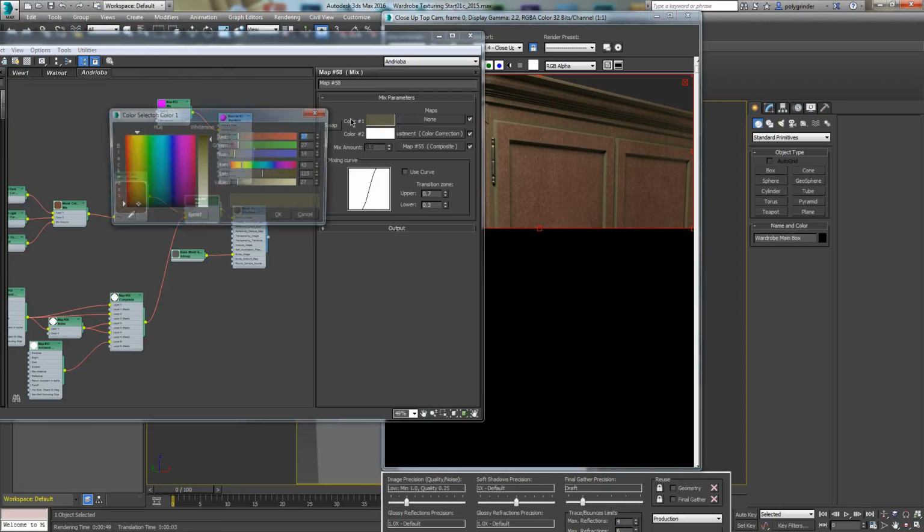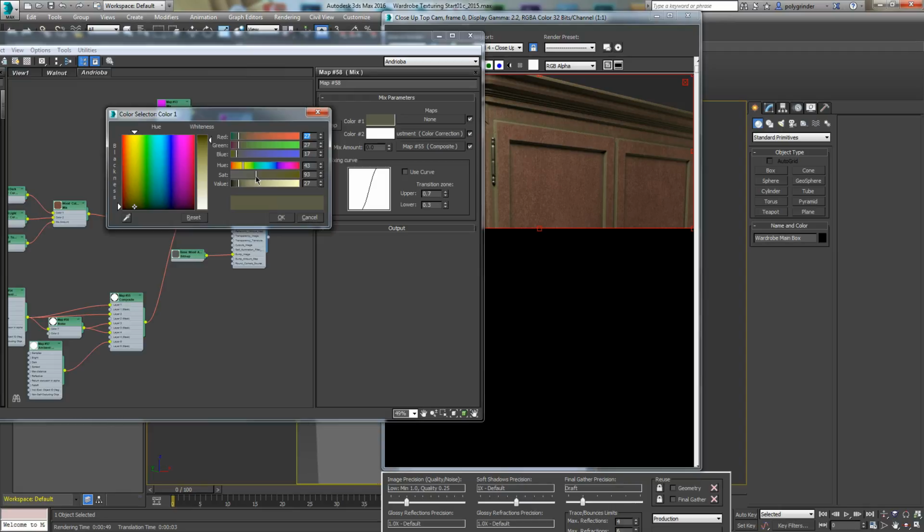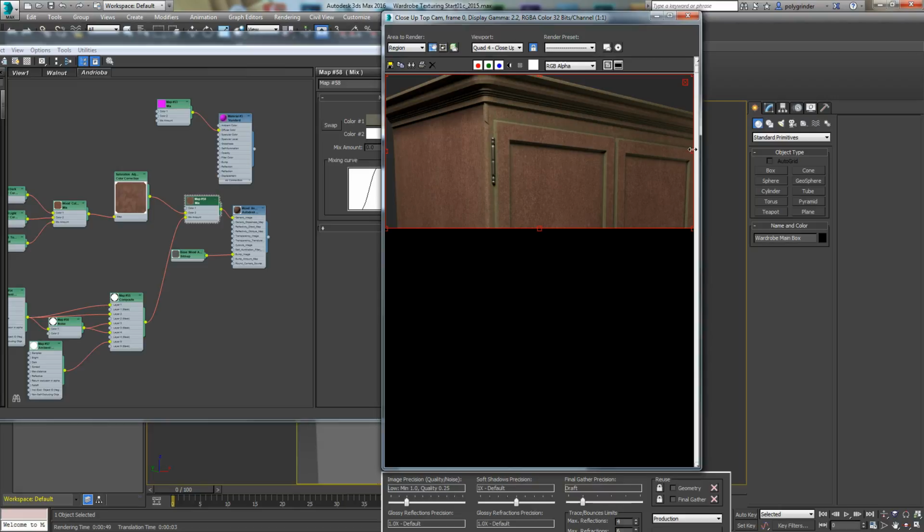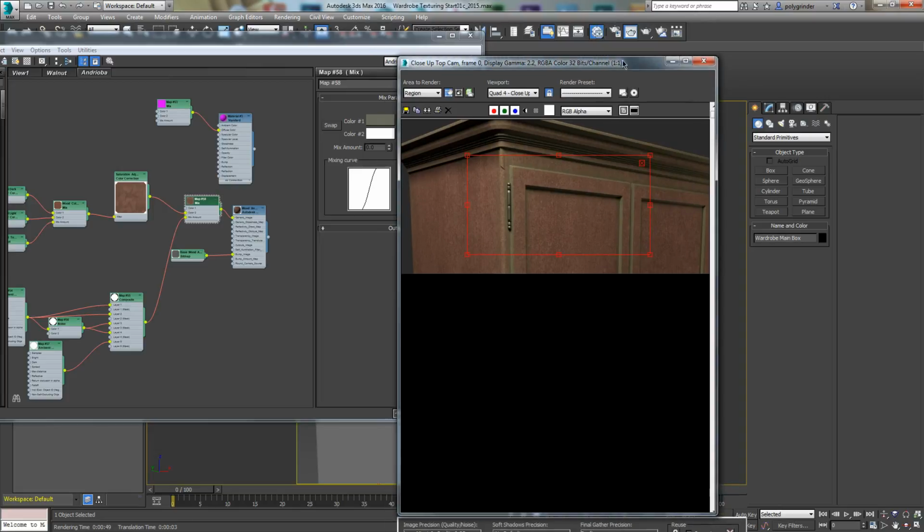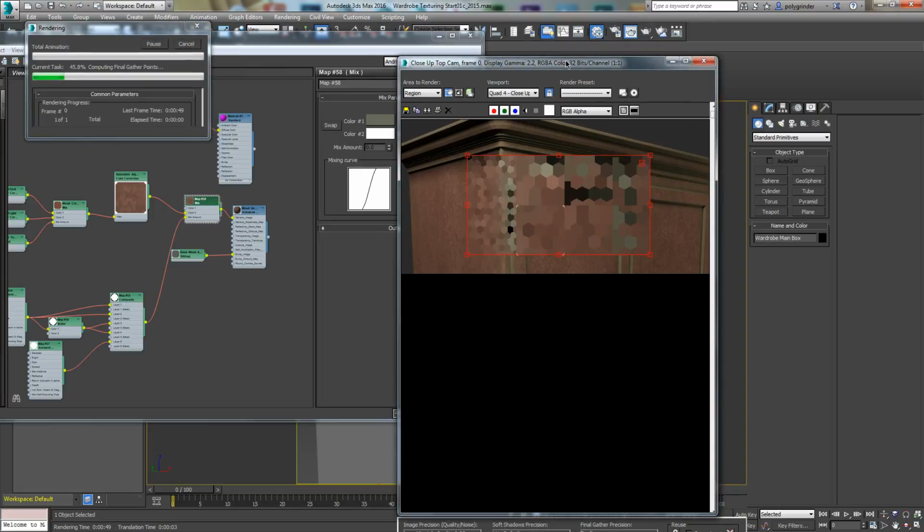Okay, so now we can come in here with a little less saturation. Probably a little lighter. A little lighter will be good. And then let's just clamp this and look at a small portion of this render so we can speed up the process. Okay, let's go there. That's a little more neutral. I like that better.